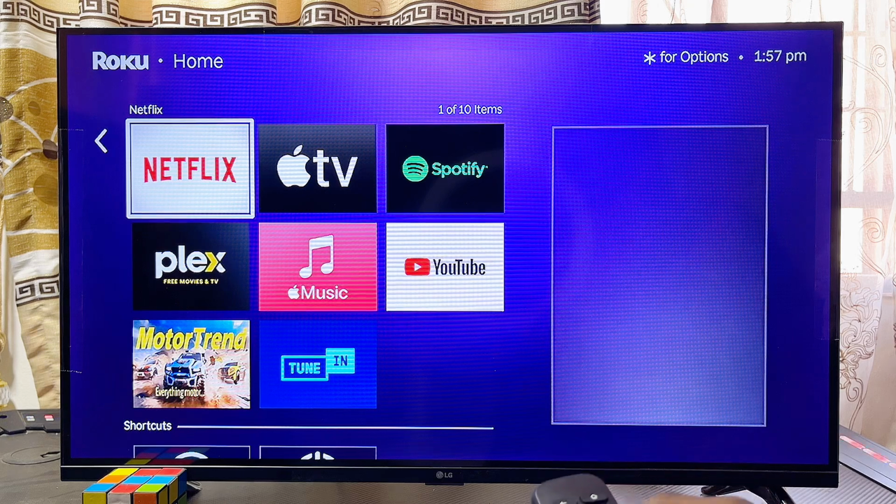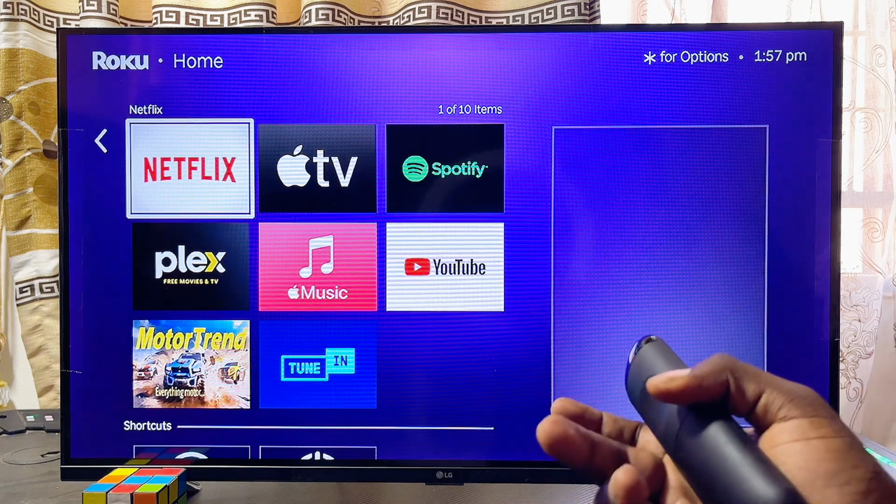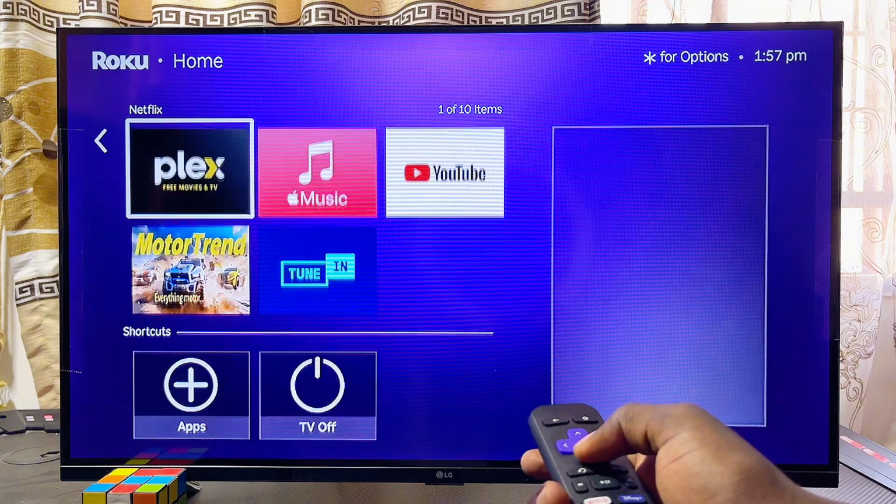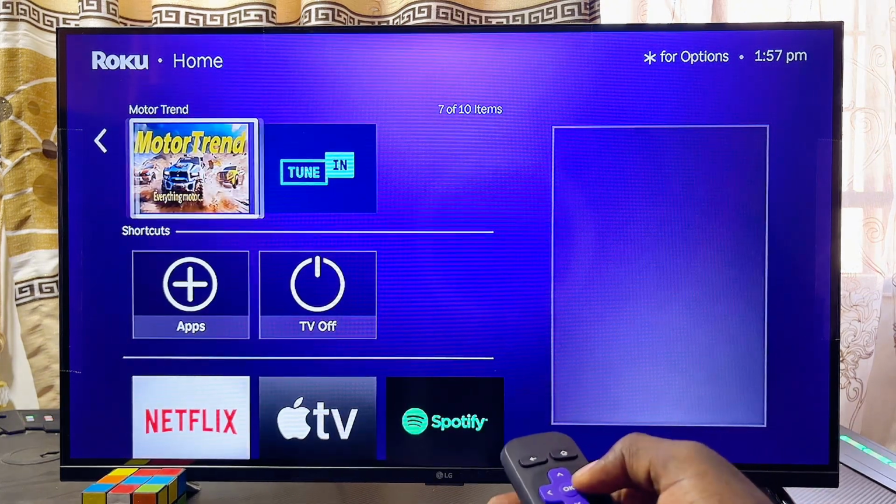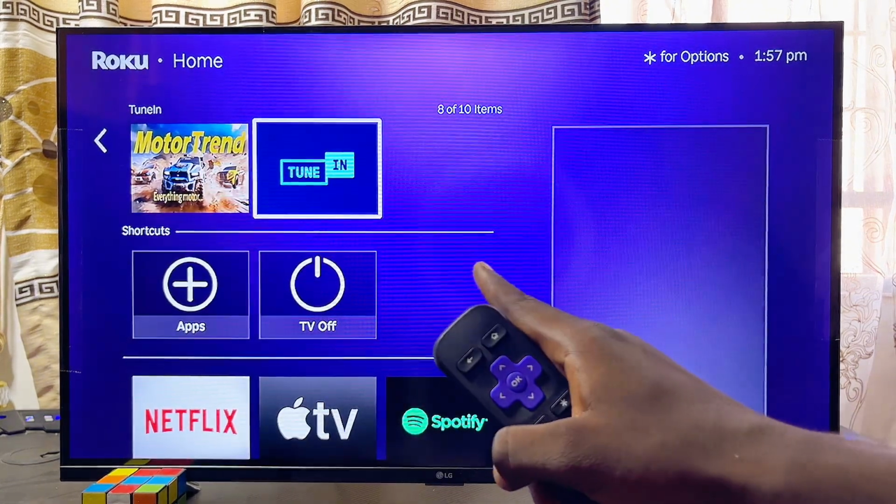Now from the home, you just want to scroll horizontally to the right hand side, just like so, and then you want to go ahead and highlight the particular app you want to uninstall from your Roku TV. So you want to scroll down and then just select any app. In my case, I'll go ahead and uninstall the TuneIn app over here.